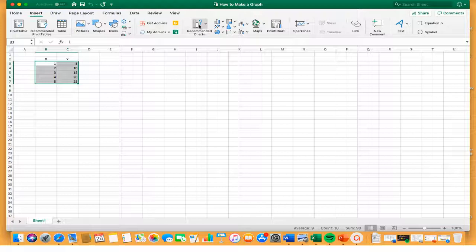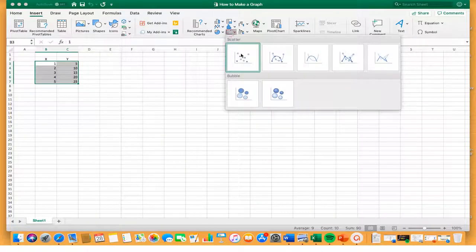You could use recommended charts if you would like, or you could use a specific type of chart that could better represent your data points. I'm personally going to use the scatter chart because I believe that would best represent my data.